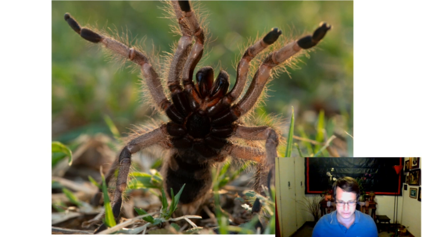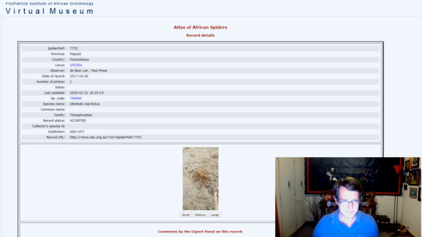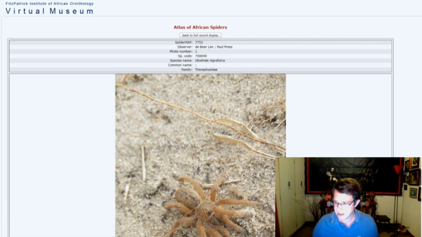They vary quite a lot in coloration. Some have this kind of silvery gray coloration like you see in this specimen with a very distinct starburst on the carapace. But in some forms, particularly the males of particular forms, the spider can be all-black. An interesting feature about Idiothele is that the juveniles are quite pale in color and can actually be orange in color. If we have a look at this record here, submitted to us by Len De Beer from Mozambique, we can see that coloration nicely in this particular individual.